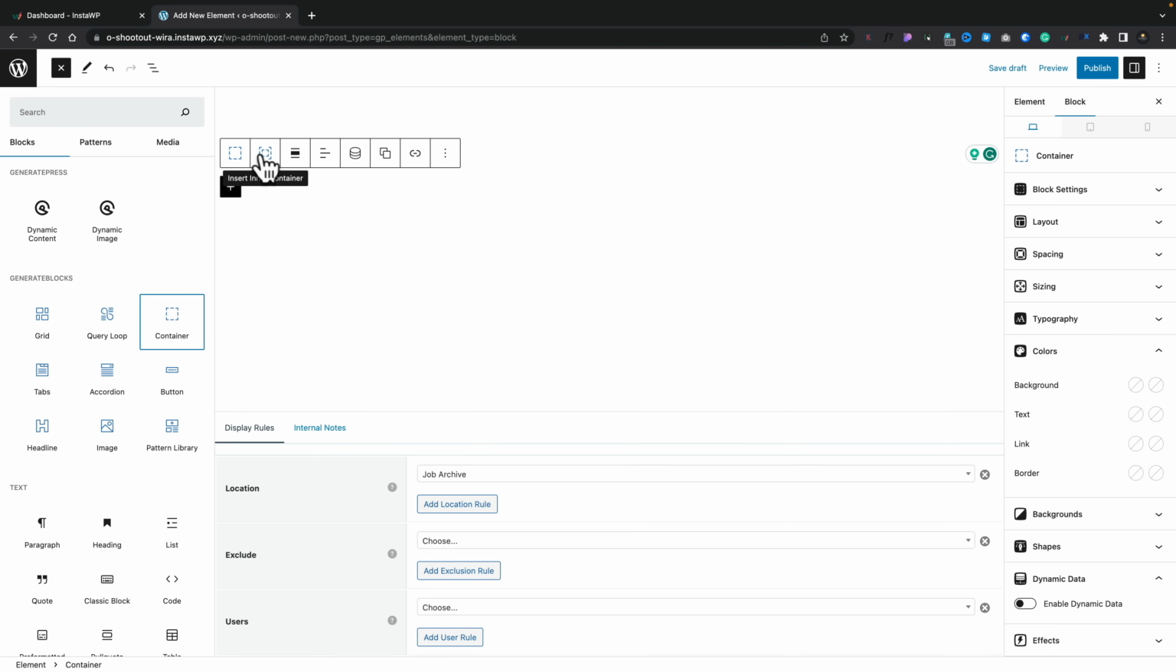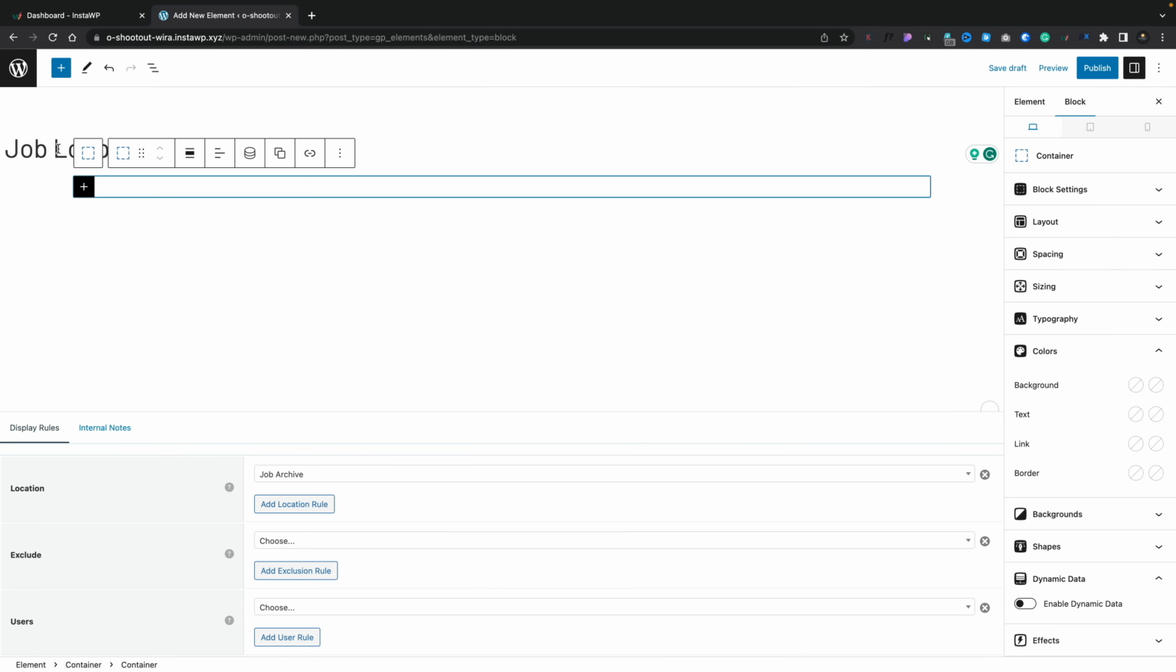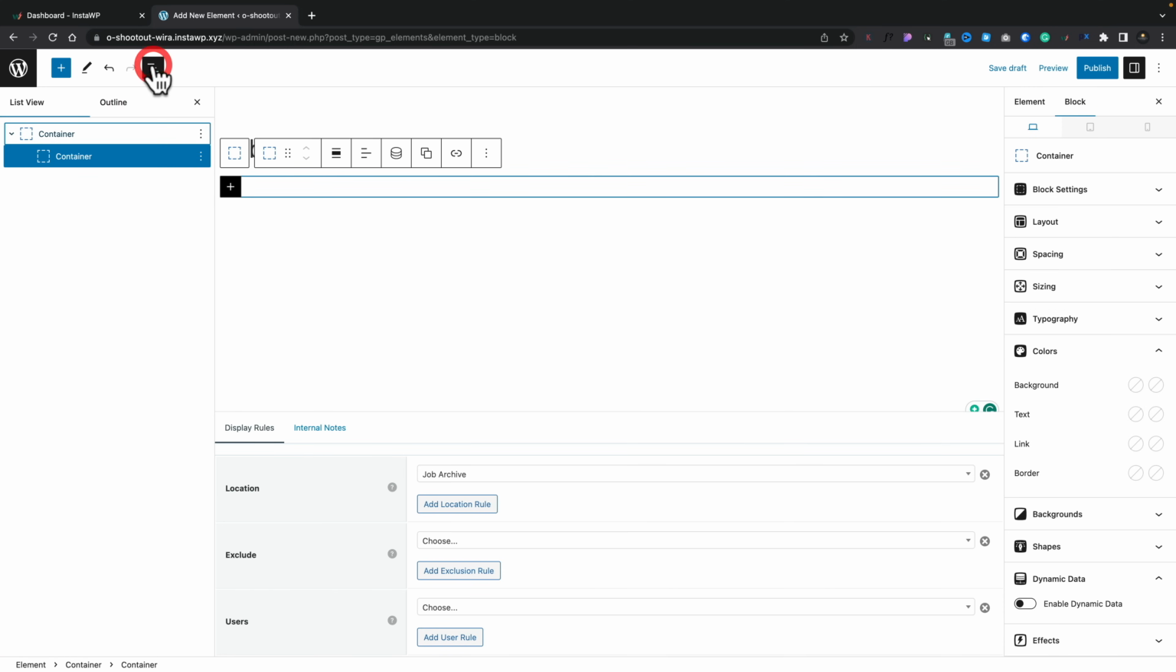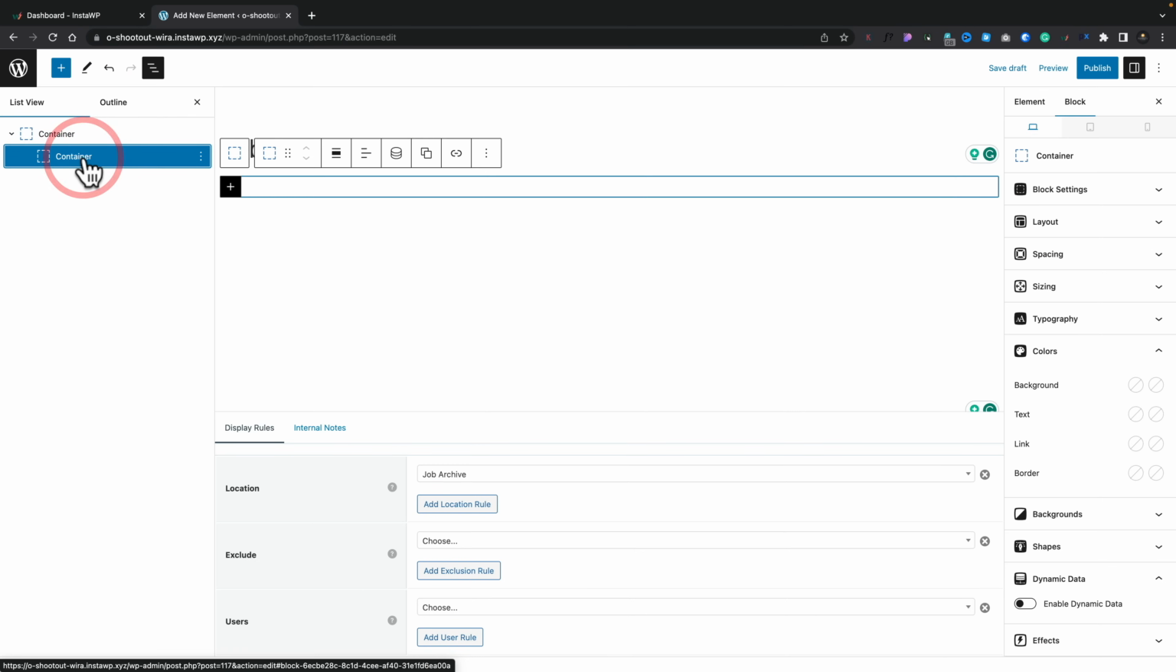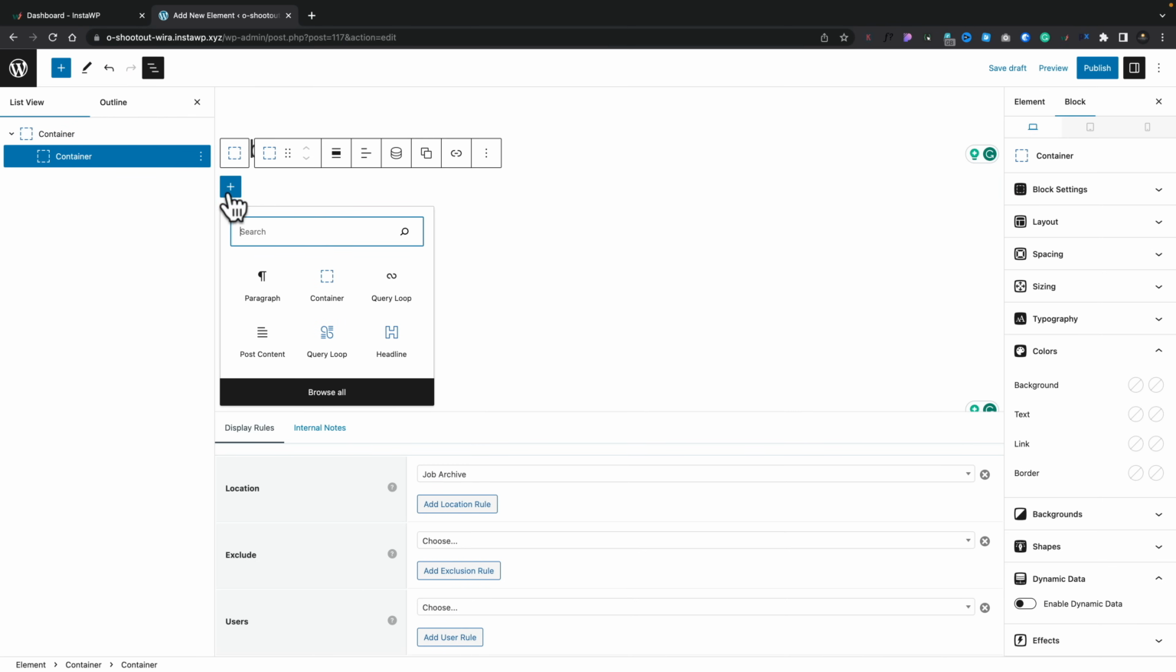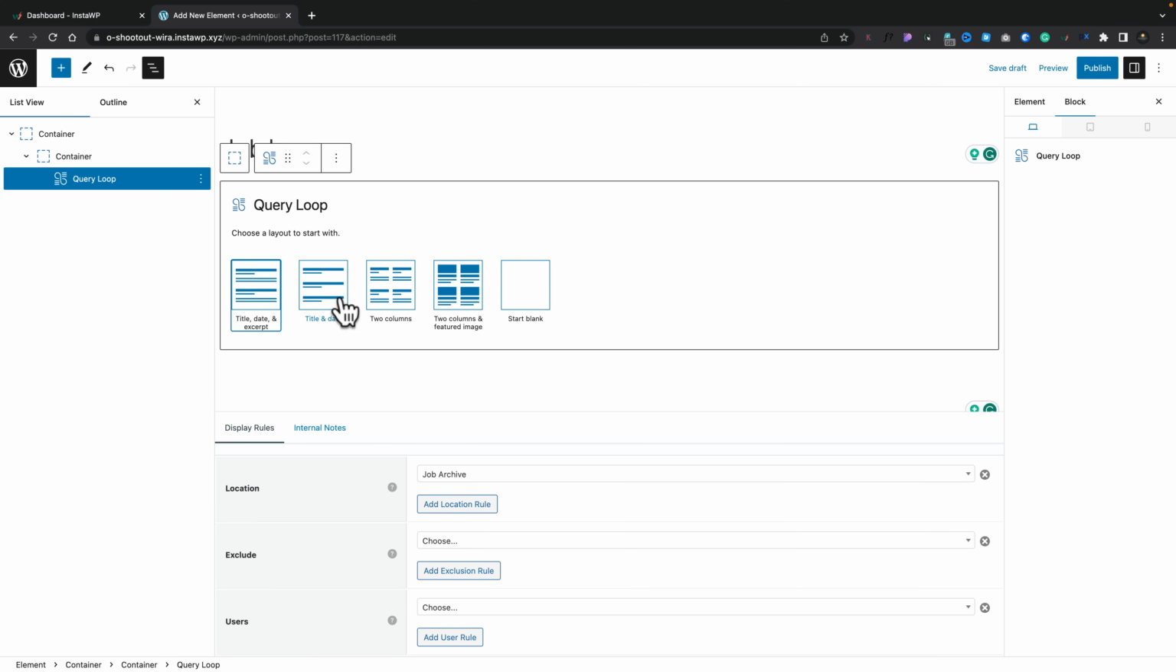So we're going to add our container with an inner container. And if we expand our list view, you can see that's exactly what we've got. So we've got our main container, full width, and we've got our content container sitting inside it. So we'll select our container, we'll click on the plus, and from there, we're going to just choose the option for query loop.